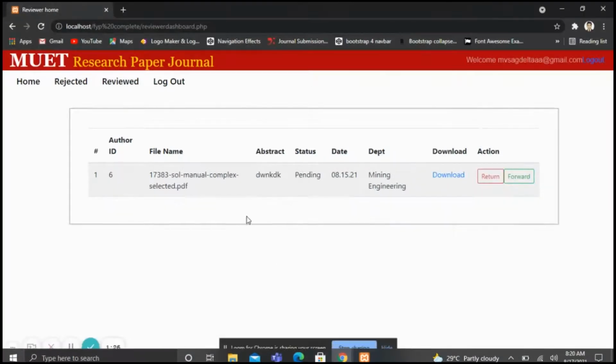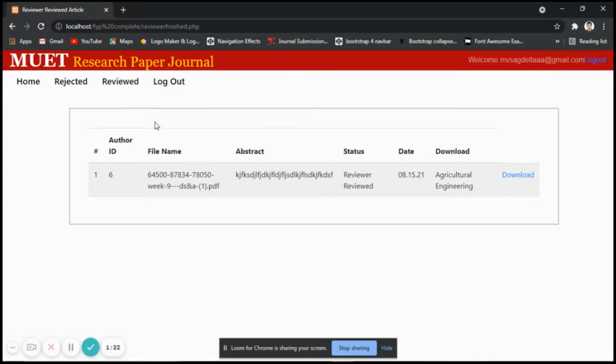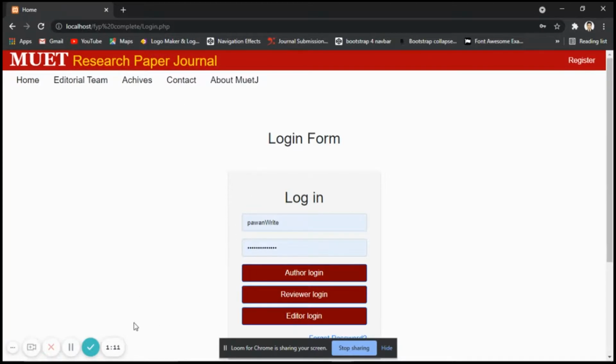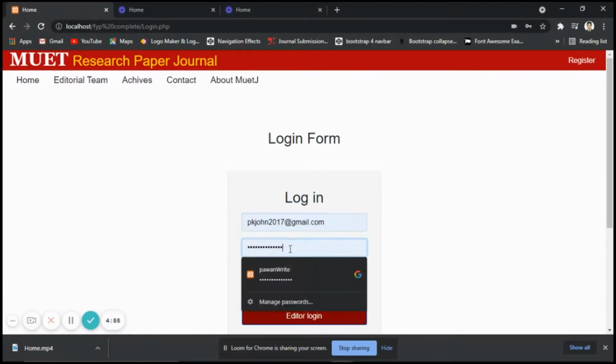Now moving to this, the reviewed research papers. Now moving towards the admin panel. Now admin can log in and manage all the stuff.